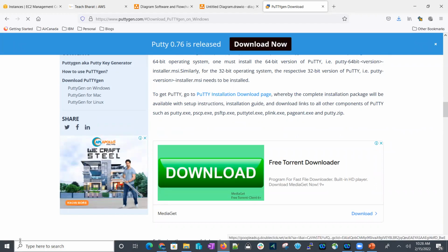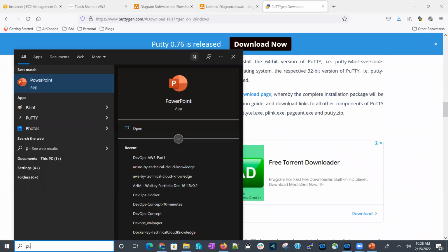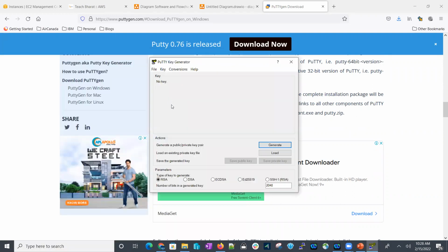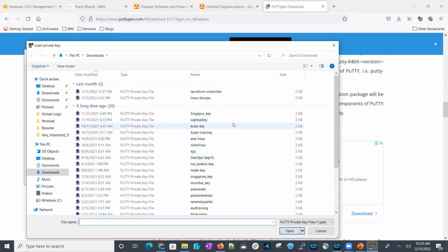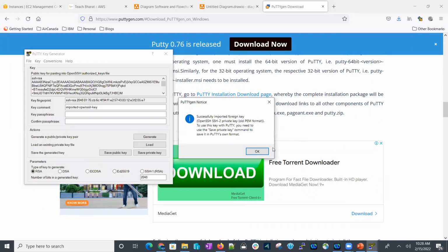Once it is downloaded, just write here in this particular box, PuTTYgen. Click here. It opens one window like this. Go to File, Load private key. Then click on All Files, then click this particular PEM file. Then Open, then OK.